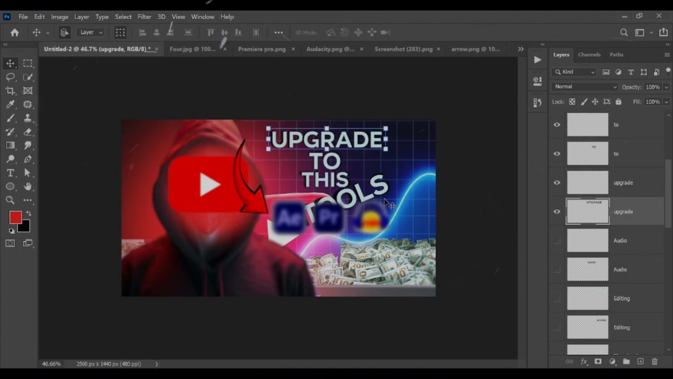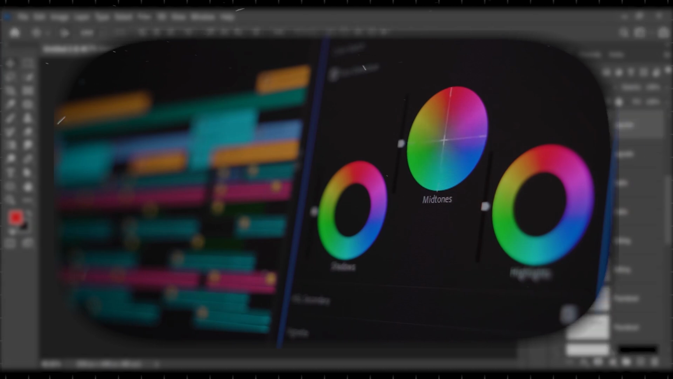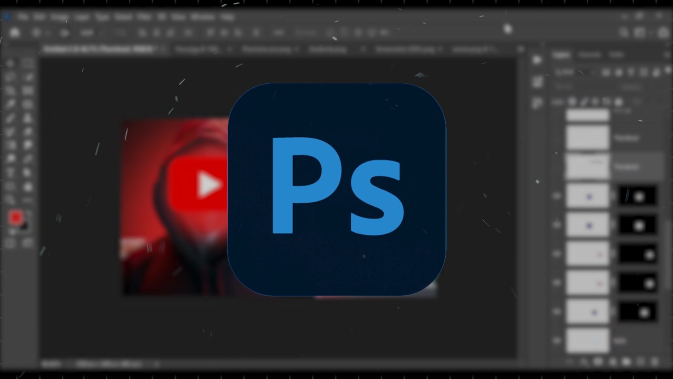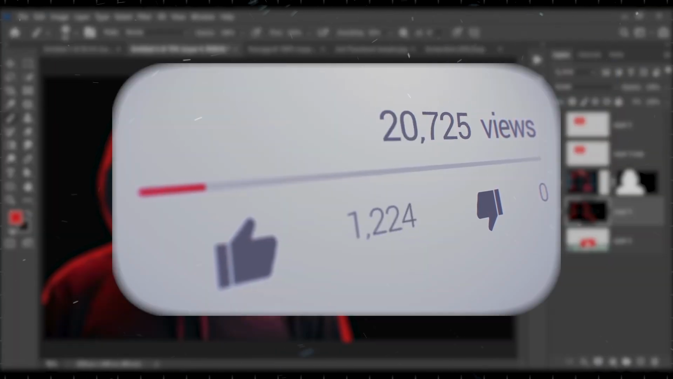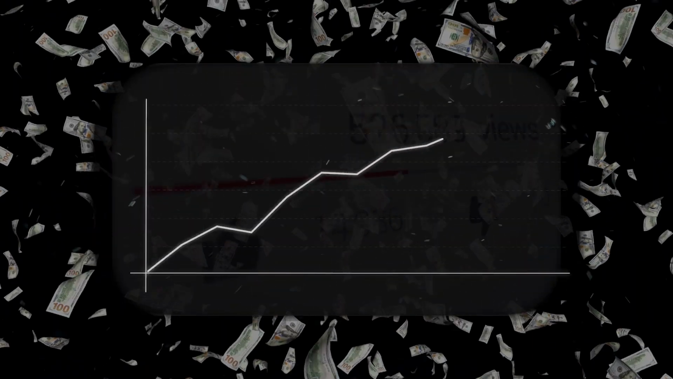A great way to start? Use Photoshop templates and practice enhancing colors, contrast, and lighting. These small tweaks make a massive difference. At the end of the day, switching to Photoshop isn't just about making better thumbnails. It's about getting more clicks, more views, and growing your channel faster. So if you're serious about YouTube success, it's time to level up.